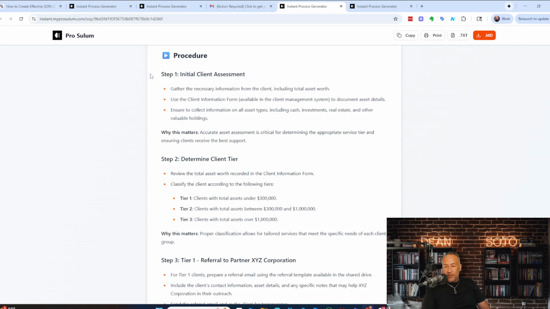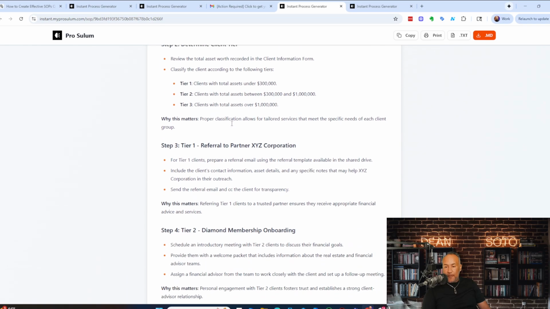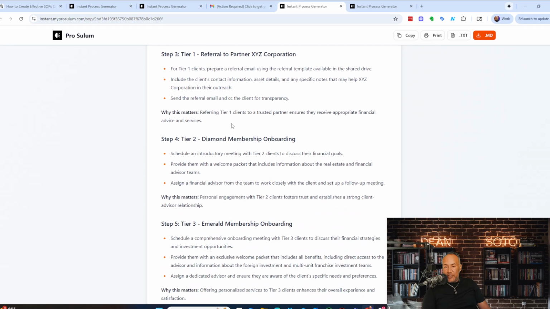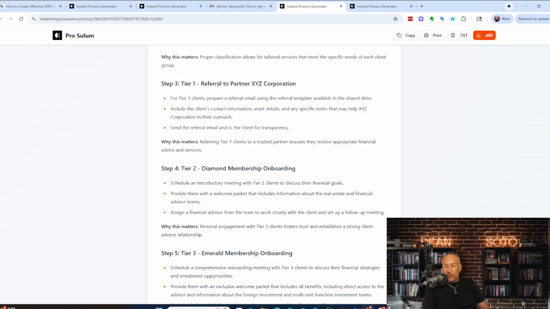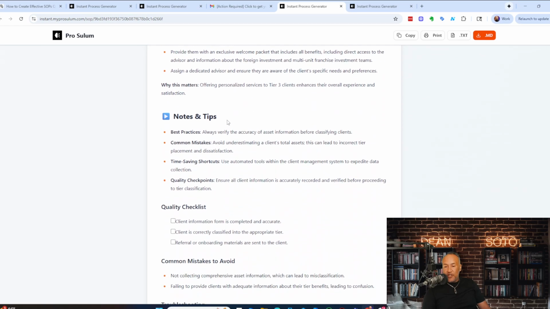And it goes through the initial client assessment, such as gathering necessary information, using a client information form available in the client management system, etc. Okay. It goes through the entire thing. So step one, tier one, referral to partner XYZ Corporation. For tier one clients, prepare a referral email using the referral template available in the shared drive. Include the client's contact information, asset details, and specific notes that may help XYZ Corporation in their outreach. Send the referral email and CC the client for transparency. Why this matters, okay? So it's going through the entire thing.